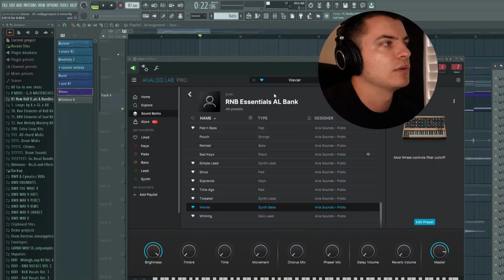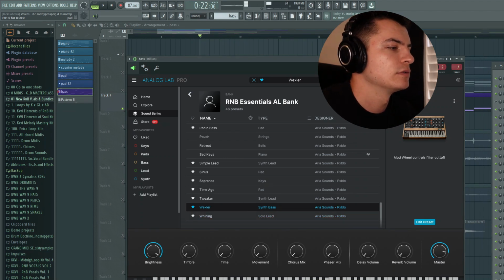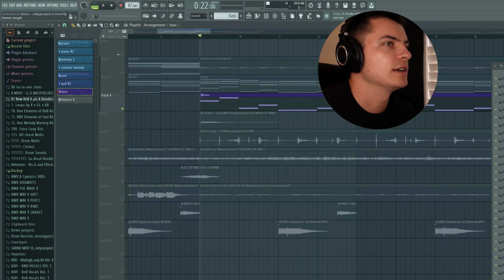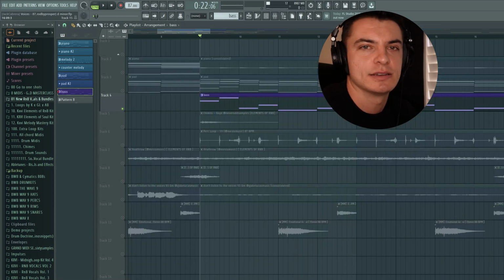And we'll go to the bass for this B section. The bass for this B section was from Araya Sounds, R&B Essentials and Lock Lab Bank, and it is his Wexler synth bass. It's a cool sound. So I will let you guys hear the progression right now. Bass line.